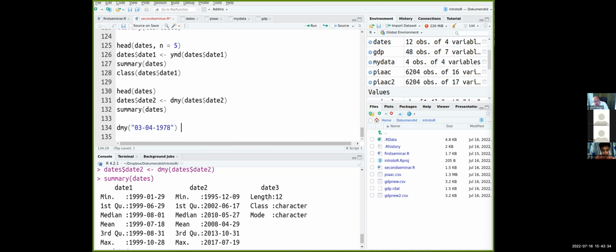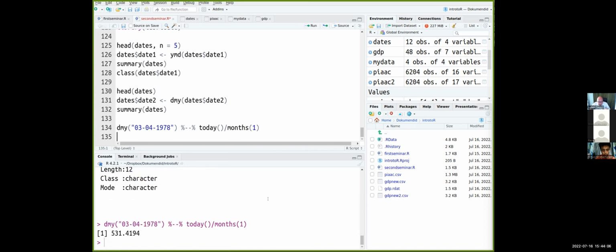And now I'm going to use a new operator that Lubridate provides. Percent minus percent. This means that this is from one date to another date. It creates a time interval up until today. And now I'm dividing it by months, a 1 month period. Control Enter, and I am 531.4 months old.